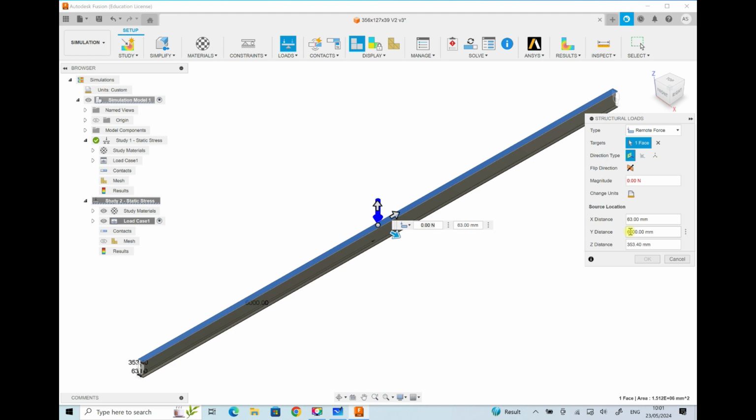But we don't want the distance to that point load from the left-hand support to be 6 metres. Instead, we want it to be 4 metres or 4000mm. And you'll notice that the graphic has been updated accordingly. Now, we also need to assign the magnitude of that force, 24,500 newtons. And now we can click OK.